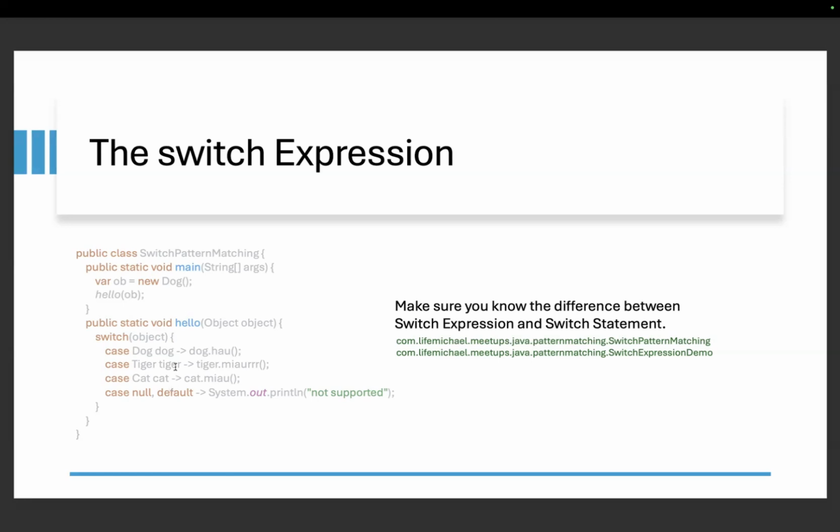Here, using the switch keyword, obj is a reference for an object. We don't know if it is a dog or a tiger, cat, and so on. As you can see, we can specify cases, and each case also includes the definition of a variable that will be assigned with the reference to the object itself, if that case matches. And we can even refer to the default case, meaning that none of the other cases match. So in that case, we go to the default, and then we get not supported printed to the screen.